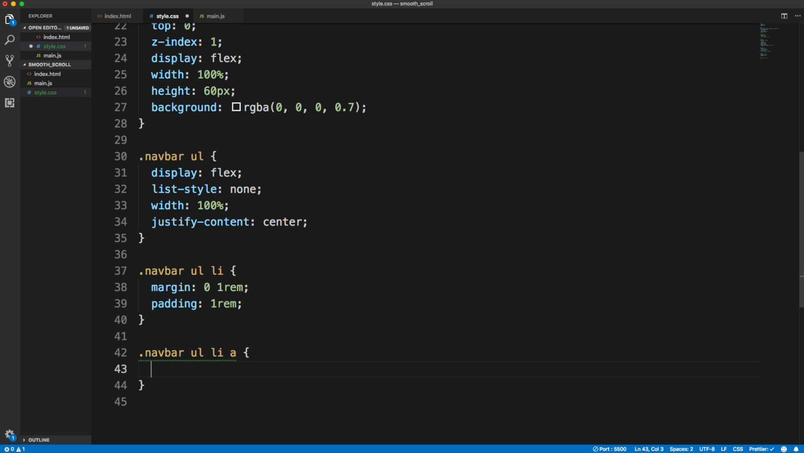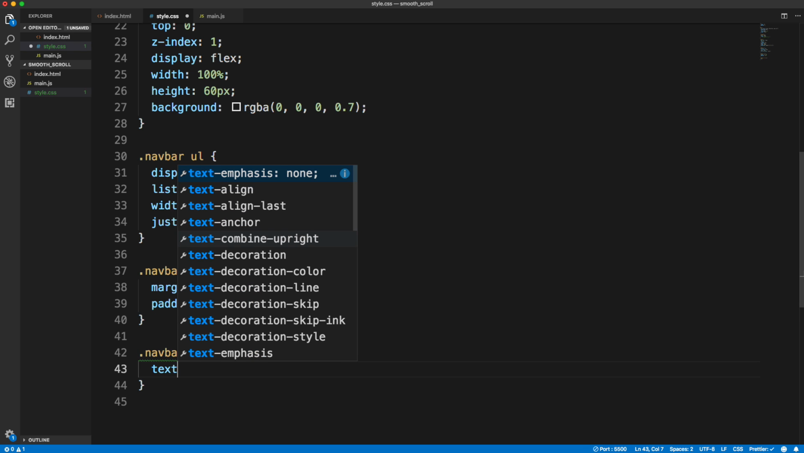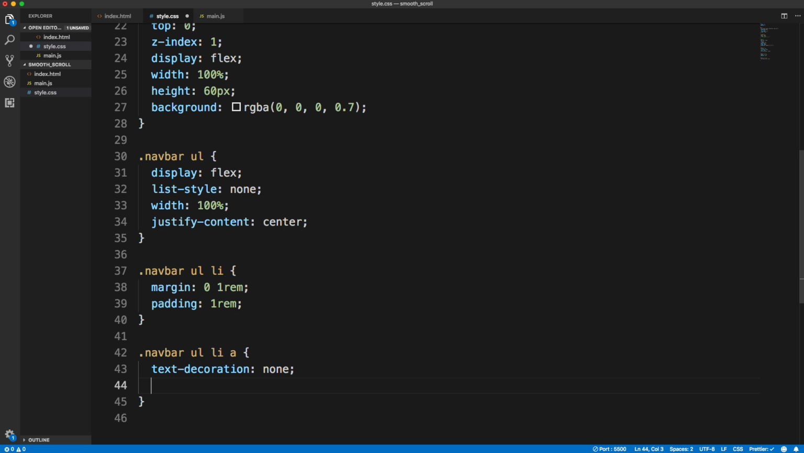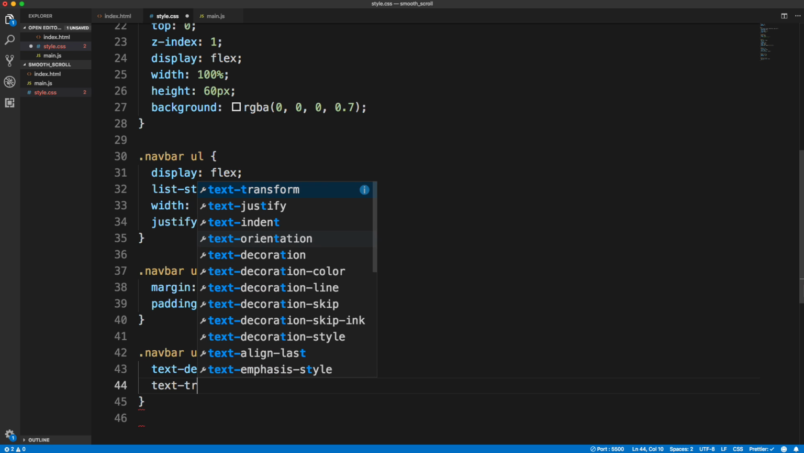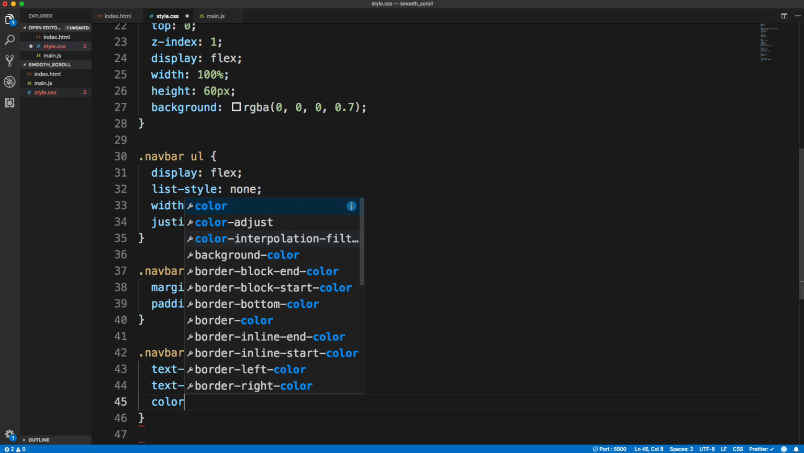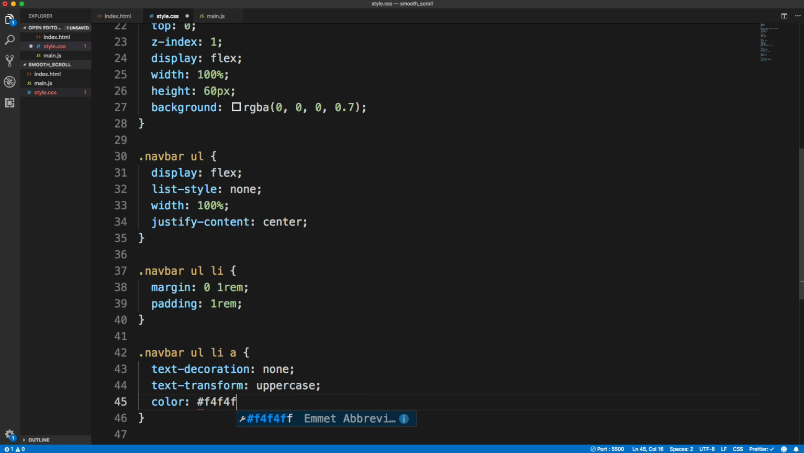So for the links, I'm going to remove the underline. So we want text decoration none. Let's make them uppercase. So text transform uppercase. And then the color, I'm just going to make very light gray, almost white.